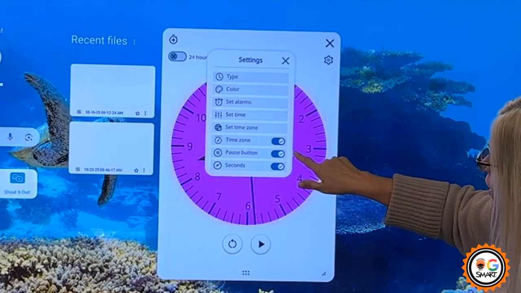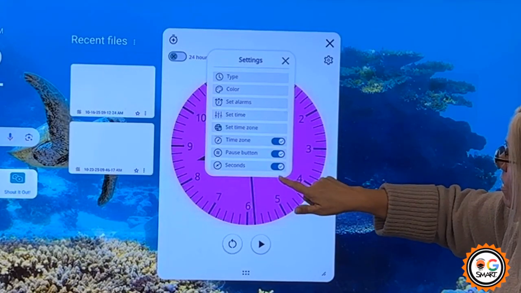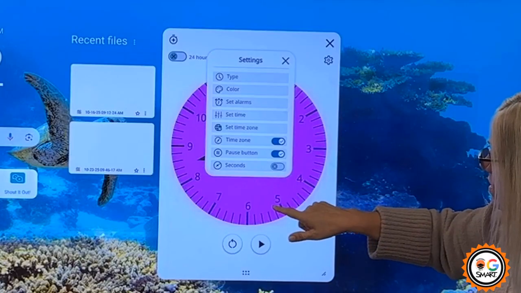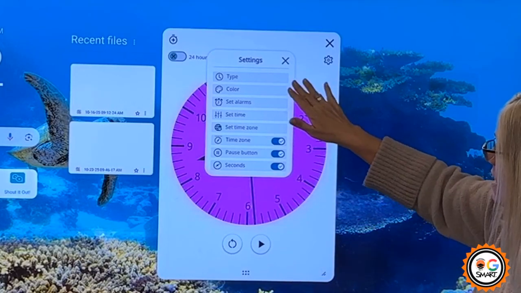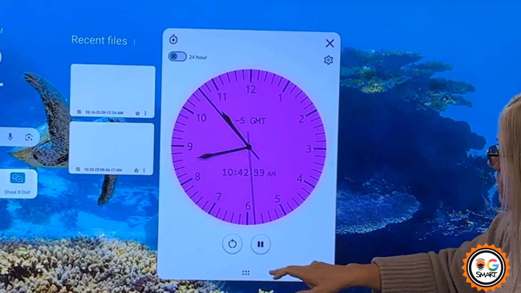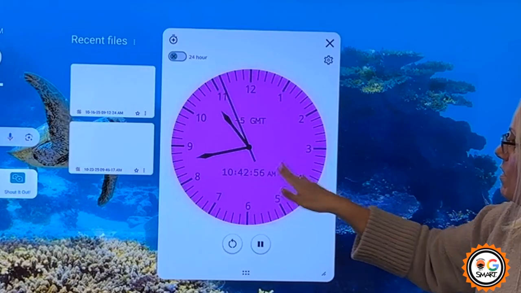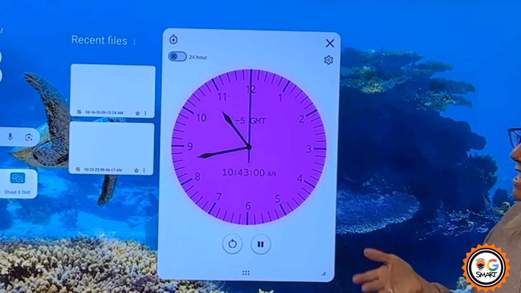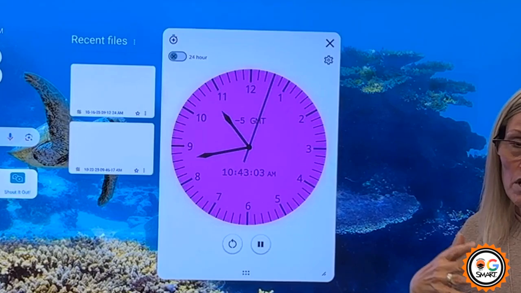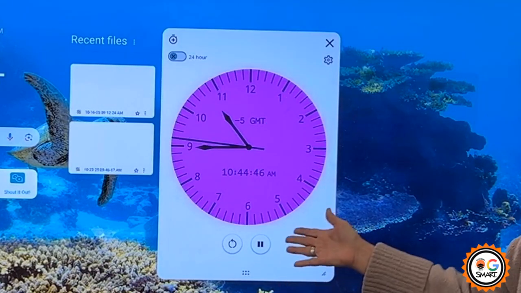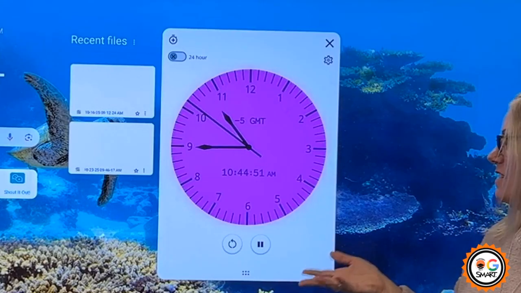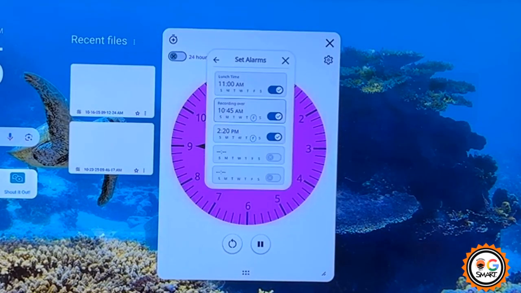Then we can either show time zones or not. We can hit the pause button or not, and then we can show seconds or not. So we're going to keep all of those things, and then we can just start, and it's going to start with our clock here, and we can kind of let it run and do its thing until we hear our timers. Okay, so we've got 15 seconds, and we should be able to hear our first alarm that is going to go off. And there you go.